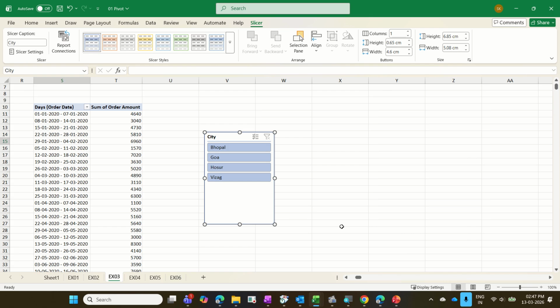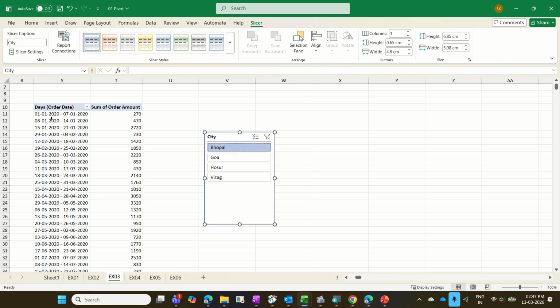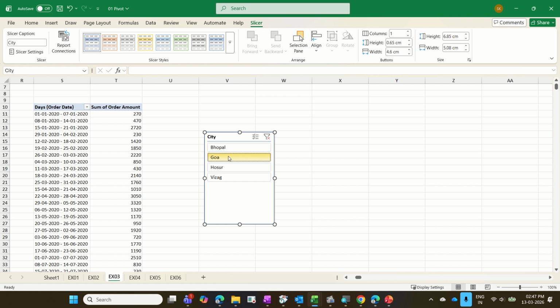There is a slicer created for city: Bhopal, Goa, Hosur, Vizag. When I select Bhopal, you will get the weekly report for Bhopal. When I select Goa, you will get a weekly report for Goa. Hosur, we will get a weekly report for Hosur. Vizag, we will get a weekly report for Vizag. This is very simple. This is what we learnt just now before the lunch break in the dynamic table also. Same thing is available, but there is one more advantage in the slicer. We'll see that. Now I'll close this, clear the slicer.